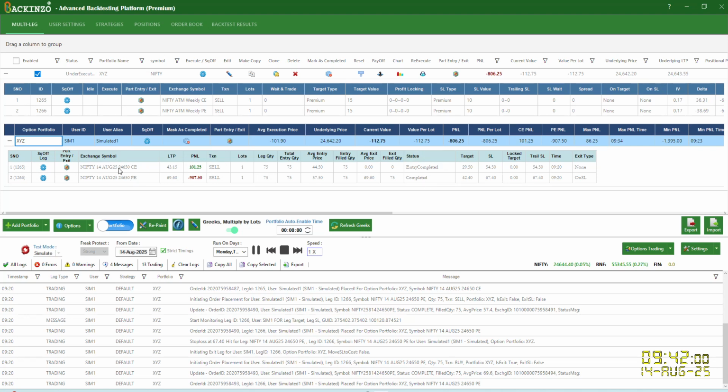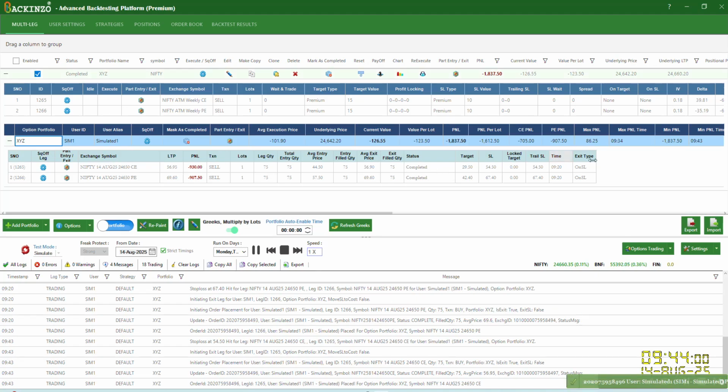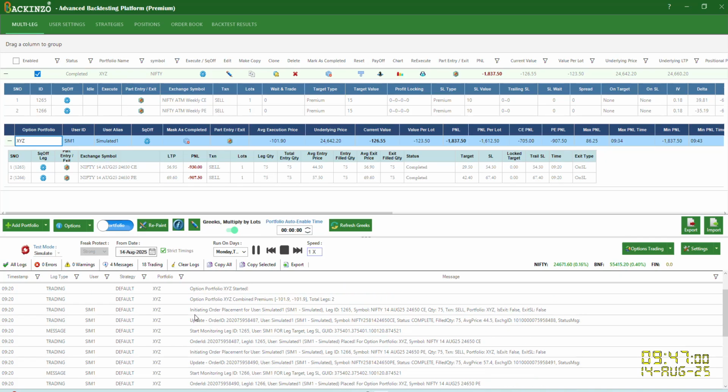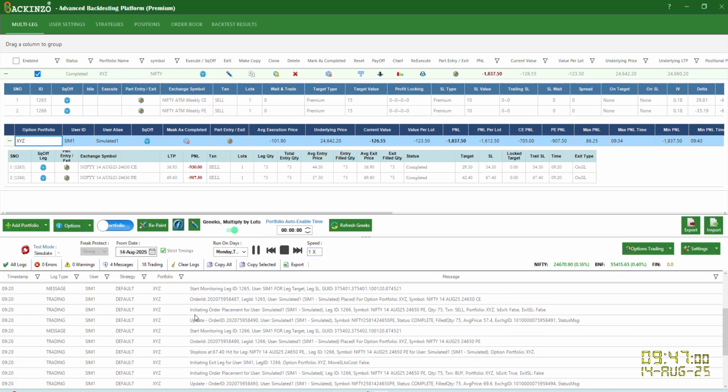And here if you see this CE leg, status is entry completed, right? Now see the exit type, stop loss. So both the legs hit their stop loss, right? Here if you scroll down this grid logs, you will be able to see everything with the timestamp. Okay, at what time what happened, right? What happened at what time? This is how you can see every single detail under simulation mode.